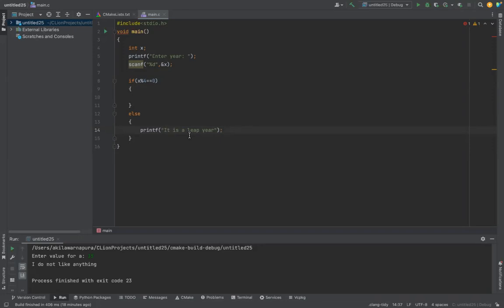No, it is obviously not a leap year. Then can we say it is not a leap year? Can we say it is not a leap year? Yes, we can say. Obviously, if it is not divisible by 4, it is not a leap year.